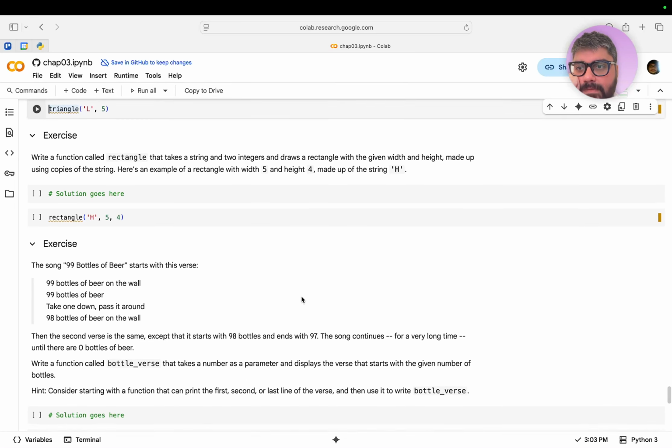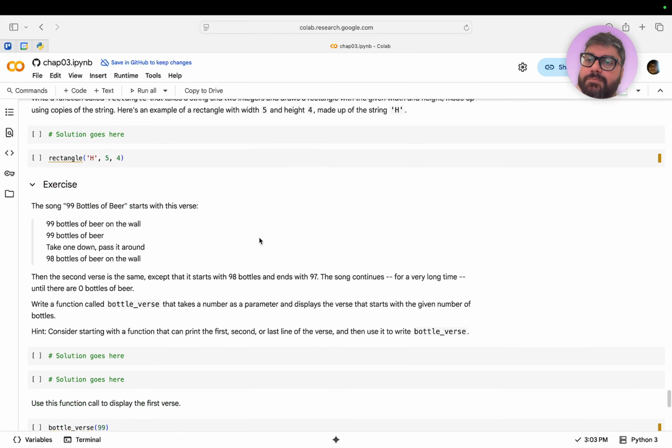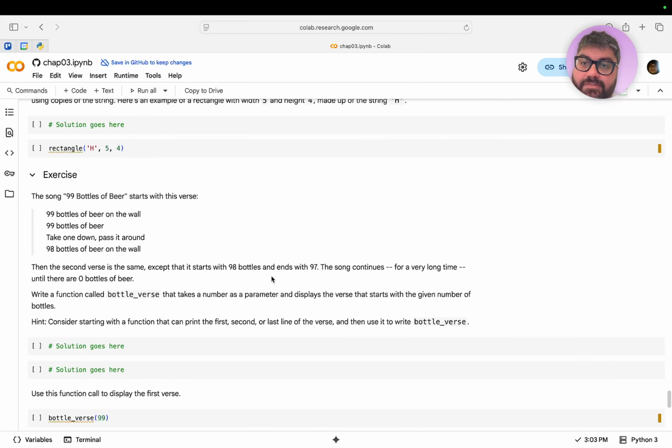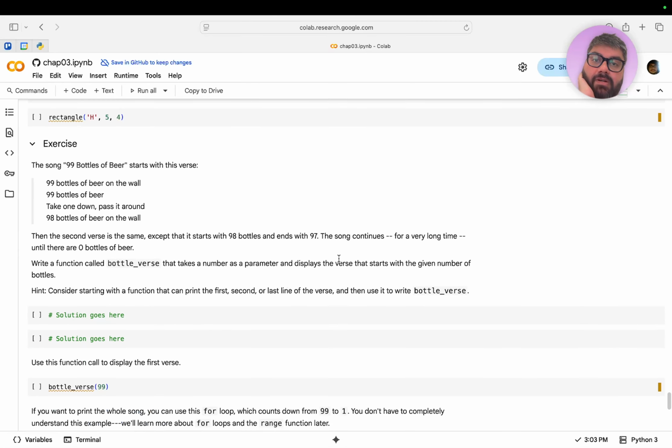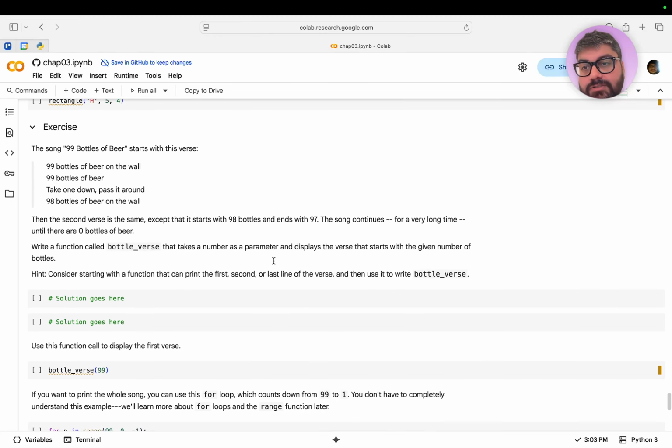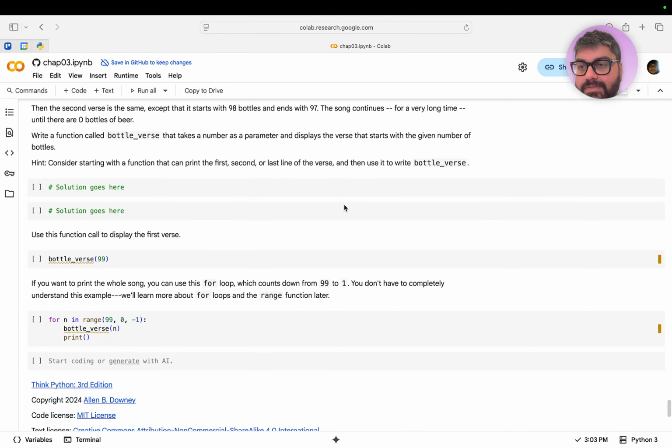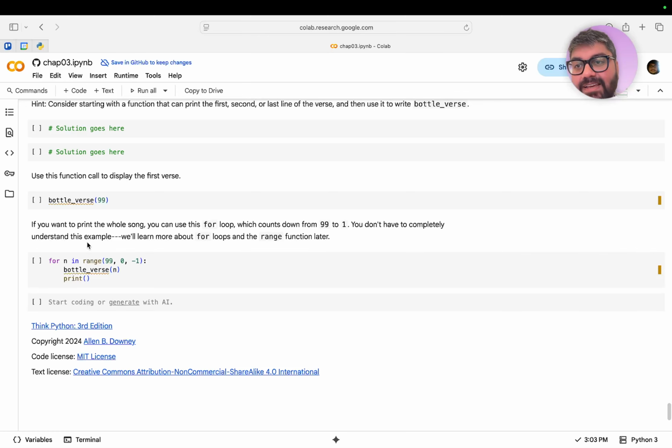Okay. This song, 99 Bottles of Beer, starts with the verse, then the second verse is the same, except that it starts with 98 bottles, and the song continues for a very long time until there are 0 bottles of beer. Write a function called bottle verse that takes, okay, I'm not doing this. I'm definitely not doing this. If you want to print the whole song, you can use this for loop, which counts down from 99 to 1. You don't have to completely understand this example. We'll learn more about for loops and the range function later.